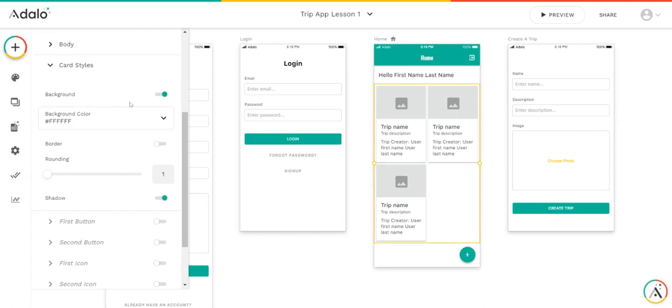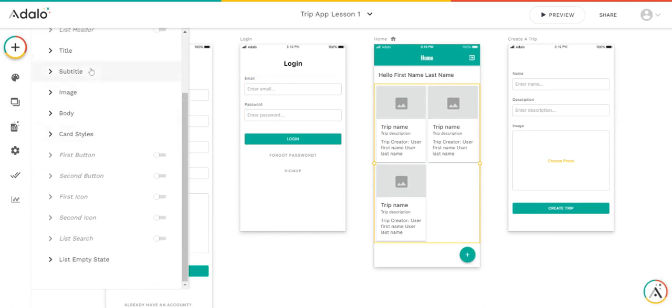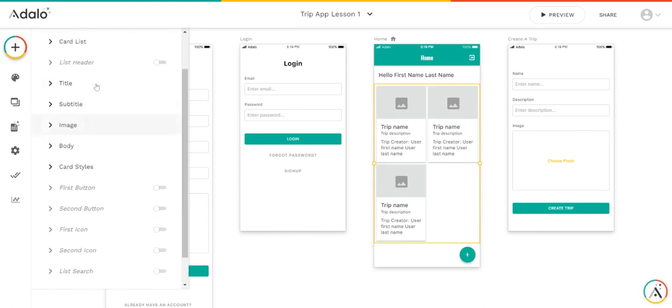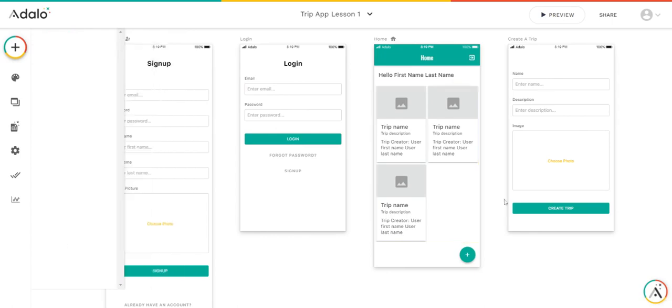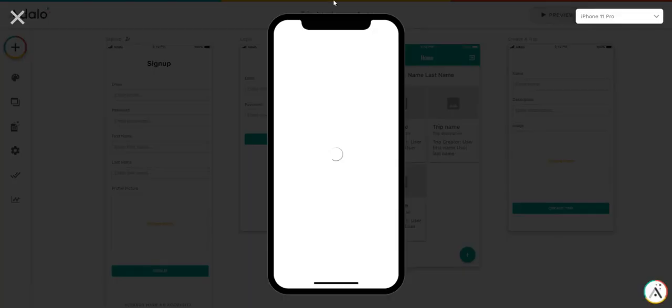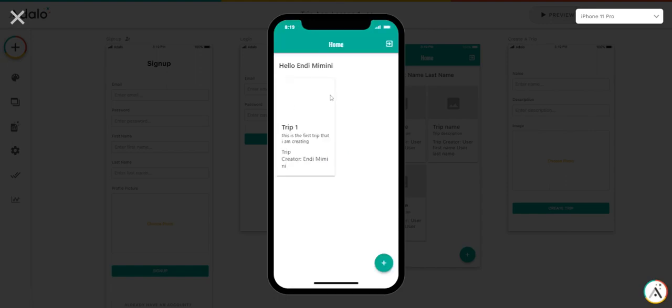Card styles, this is about the styling of the list. So let's see now what we have done. Does any trip show up here? Let's preview our app. We created the user in the other lesson. So as you can see now, the trip that we created here is now showing on our list.